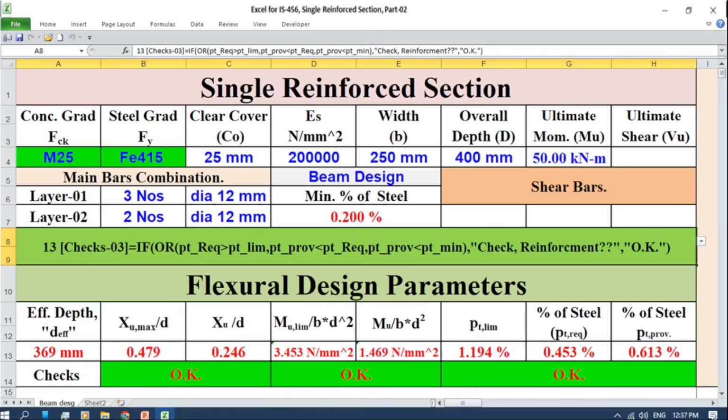Design Criterion 03 checks steel reinforcement: provided steel percentage, PT, must be between minimum, PT min, and maximum, PT lim, allowable percentages for strength and ductility. These criteria ensure safe and effective design. That concludes part 2 of Excel for IS-456 beam design, bending, with SP16. Next week, I'll upload part 3, which will demonstrate how to control shear stress in a beam.